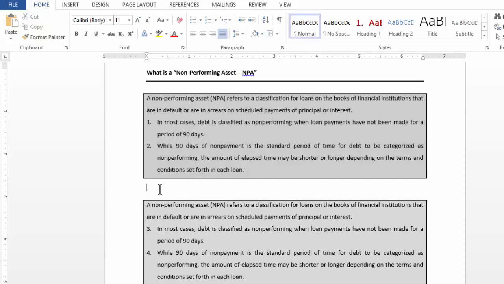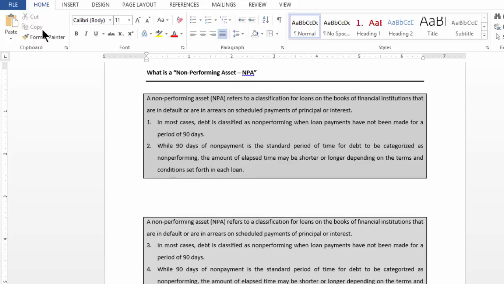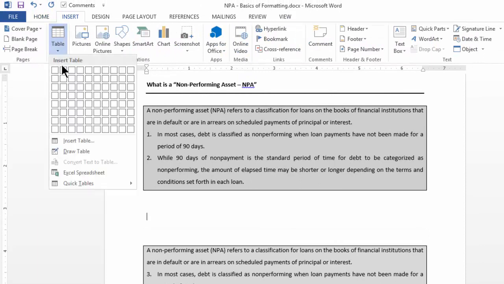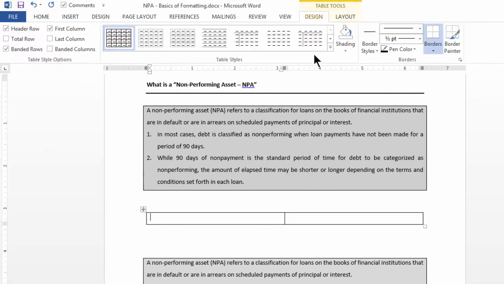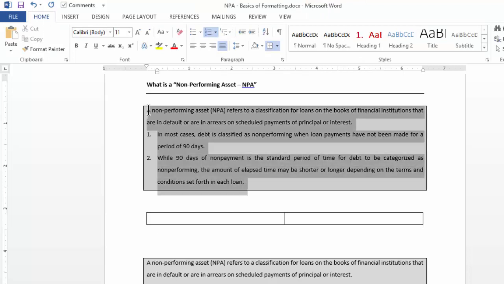Now this is not the same as a table. How do I know? Because if I insert a basic table like this, immediately I'll get table tools. However, when I choose this paragraph, there is no table tools, which means this is just the outside border.